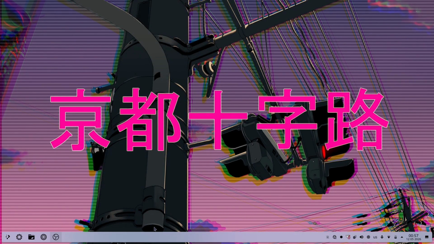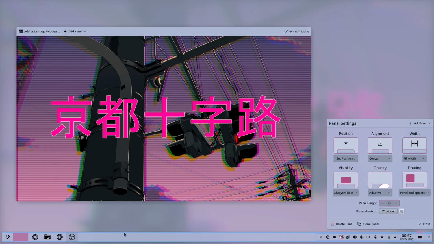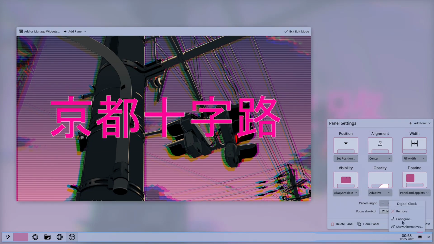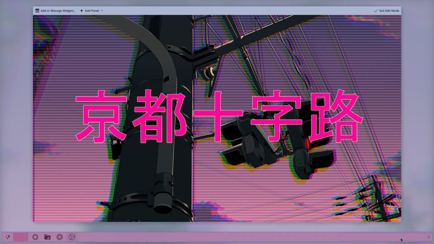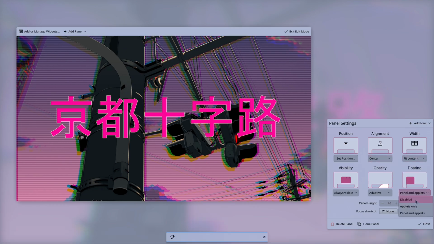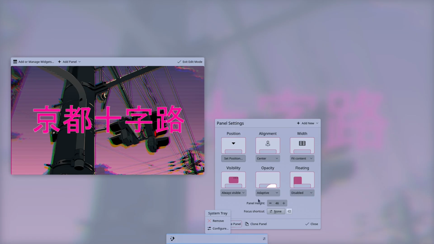Now time to configure the panels. What I have in mind is that I want to make this in the middle and show only the application launcher and the apps themselves, while at the top I'm gonna do it for everything else. So I'm gonna move this, remove that, and yeah, what else? Move it. Wait, no, I want that. No, I want it to fill the content, and I also don't want it to be floating. I want it to be stuck to this and auto hide.